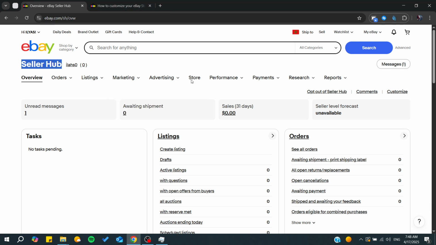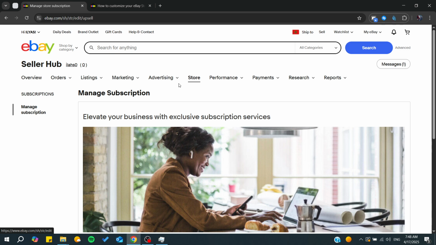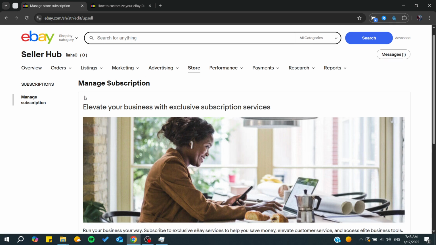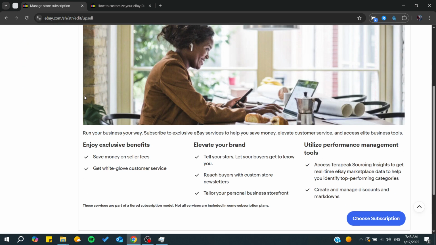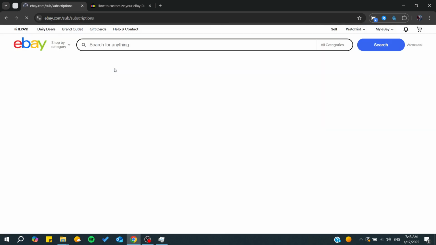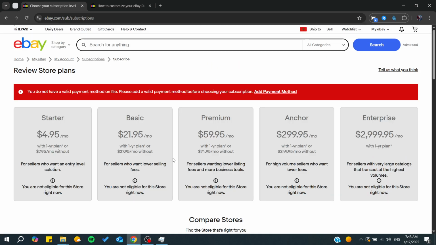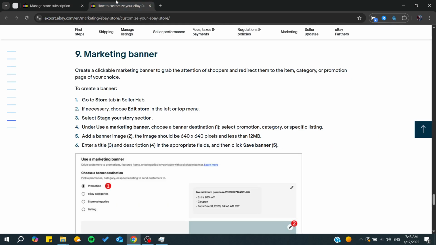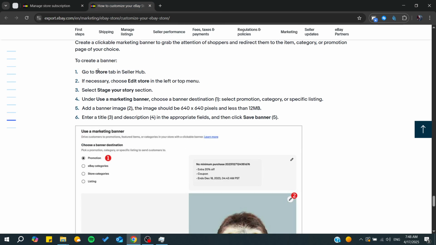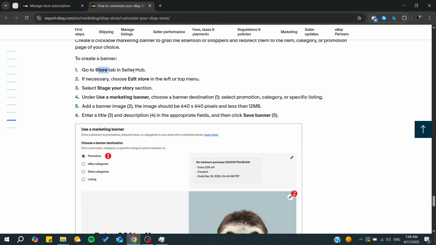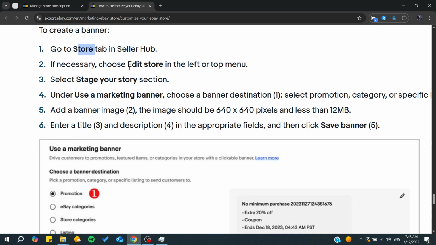Now let's simply go to the store, and by going to store you will be able to find manage store. So first you will need to already have a subscription so you can start creating stores here on eBay. So simply you'd go to the store tab on the seller hub as we did, and then you'd find an edit store on the corner.